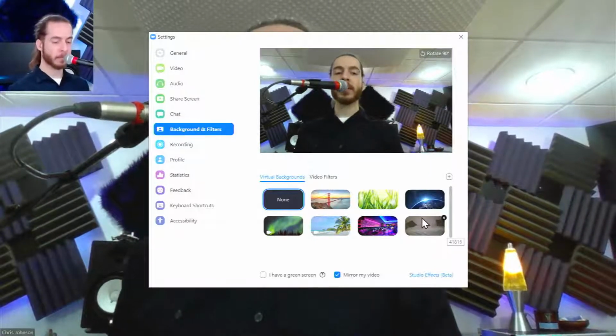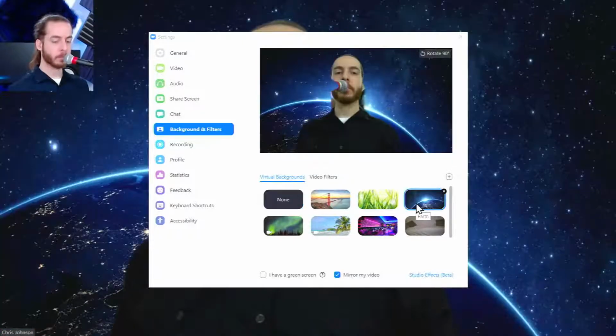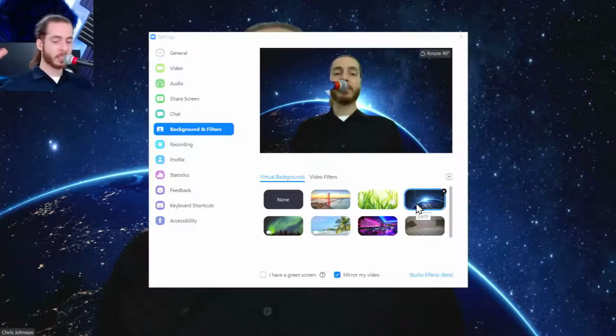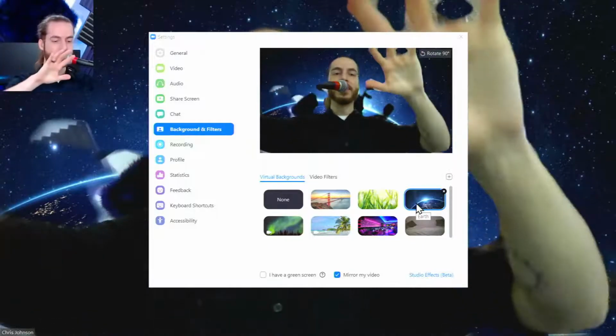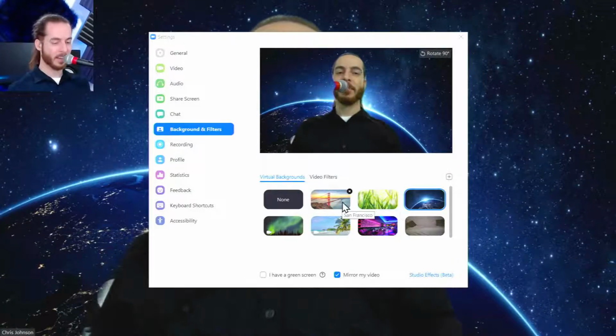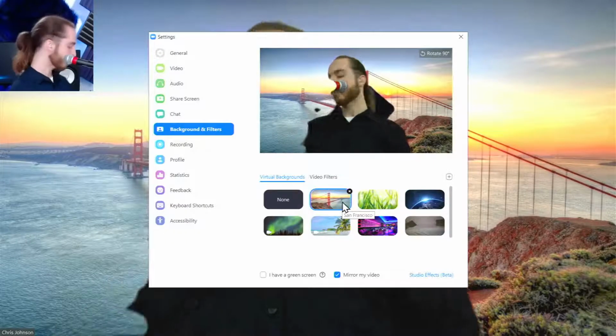And you simply select different virtual backgrounds. It's pretty cool. It's not perfect. You can see it's a little splotchy. Sometimes it doesn't get it right. But it's a really cool feature built right in.